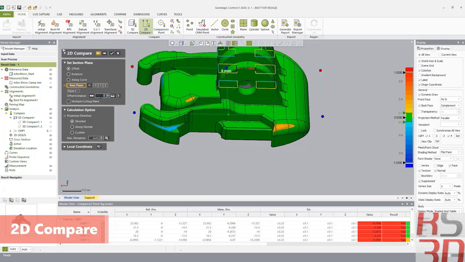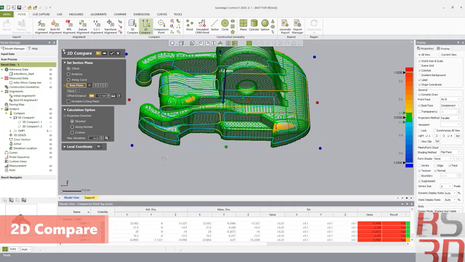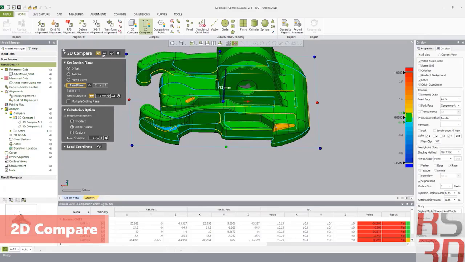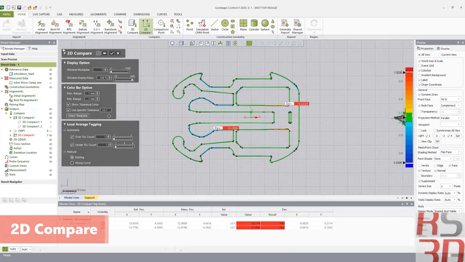Under Set Section Plane, select Offset and choose Plane Y as the base plane. Change the offset distance to 12 mm and hit the reverse direction. Click the Next Stage arrow.